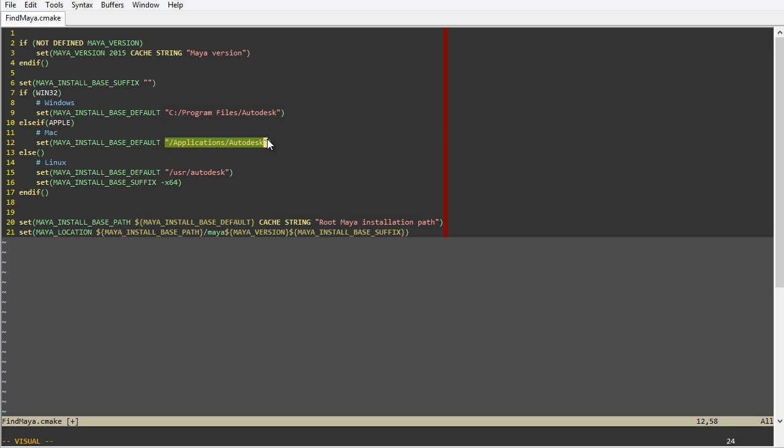Maybe you, on Windows, installed Maya on a different drive, or on Mac, or Linux, maybe you're at a big studio where those are installed at a different location. You can override that value using this variable right here. And we'll learn how to do that when we run CMake.